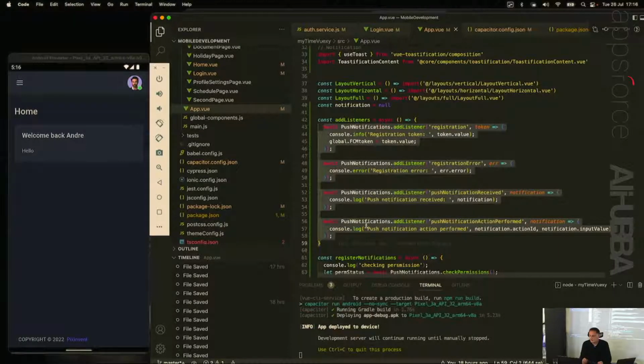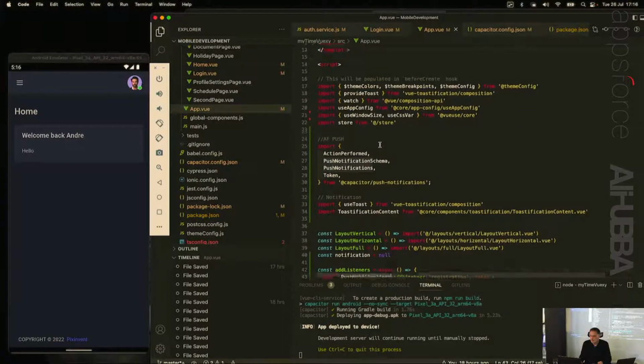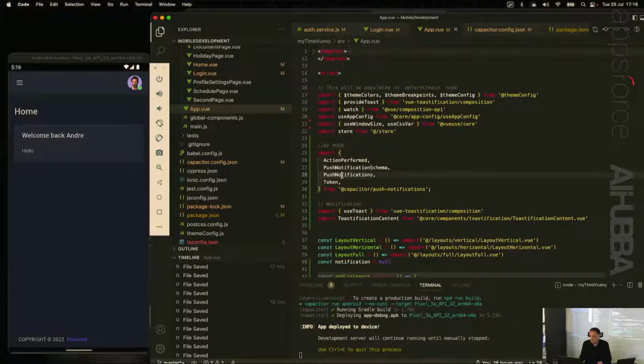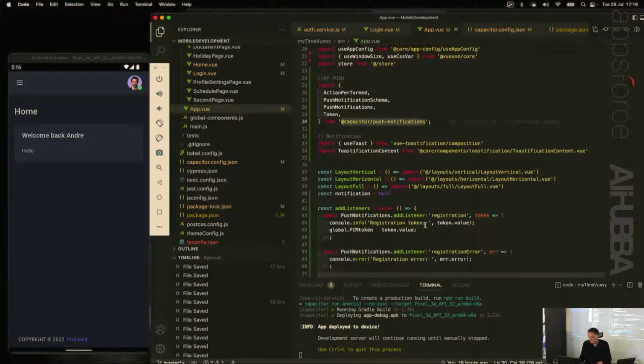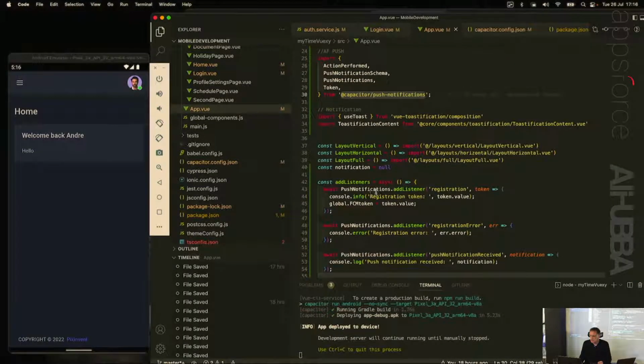So when you say push notification, this push notification is imported from the push notifications plugin that I used, okay? So I can add a listener registration, okay? And then what it does get is a token. This is that FCM token we are talking about.